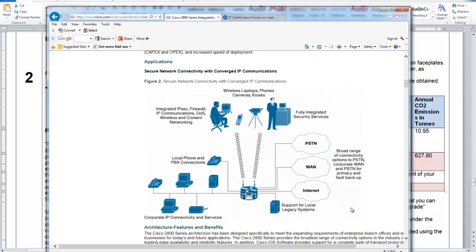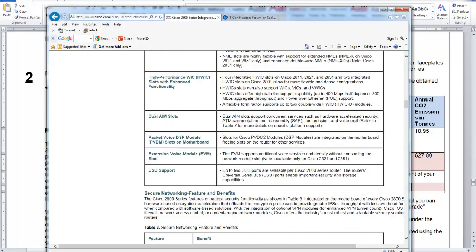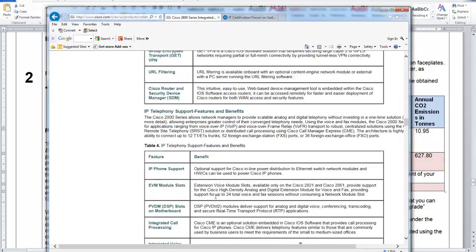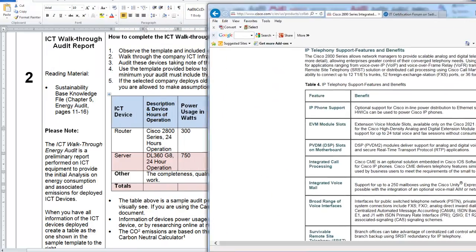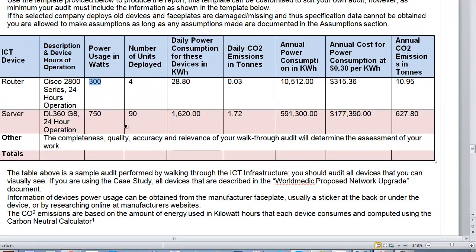It tells you all the specifications, and when you navigate, you will also find the power consumption, how many watts per hour this device will consume. And I'm going to let you do all this research. Otherwise, I will do the assignment for you. So once you have established the faceplate value of the power usage in watts for each of these devices, then you need to determine how many units you have.